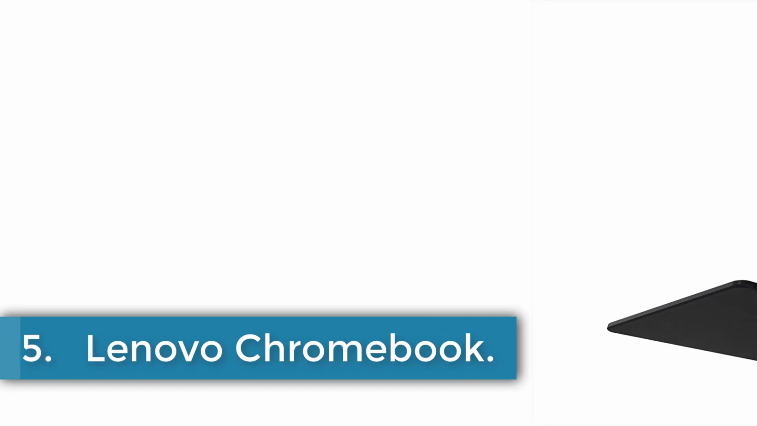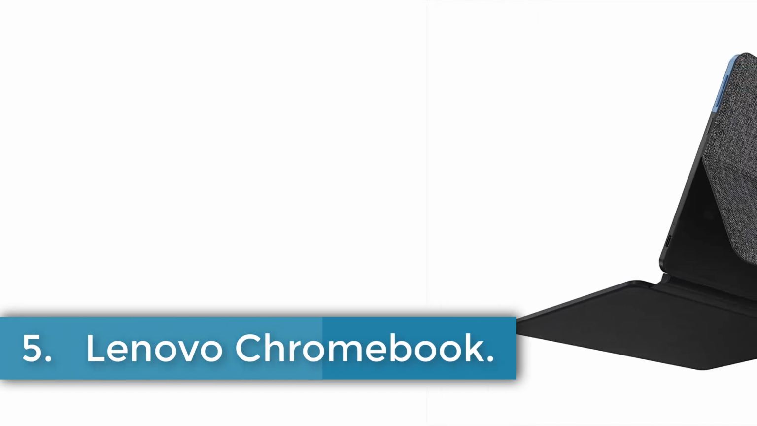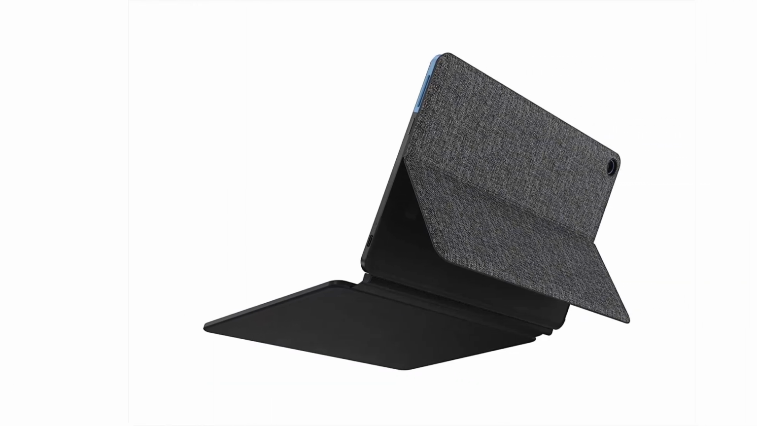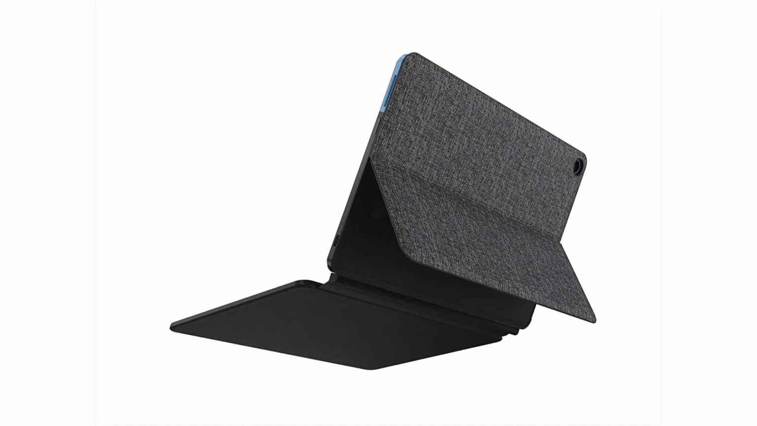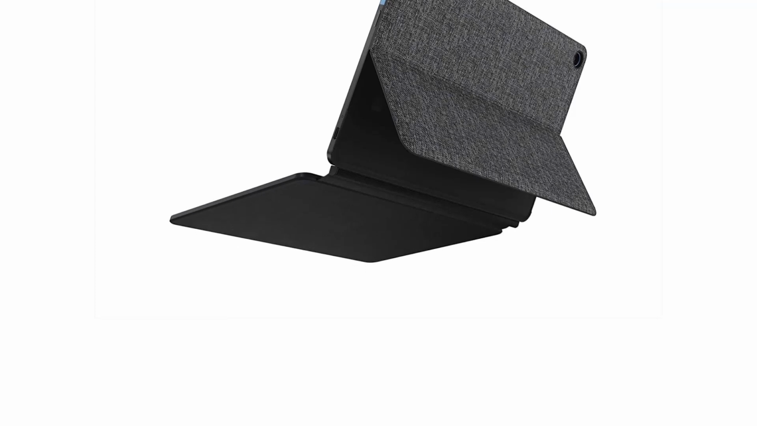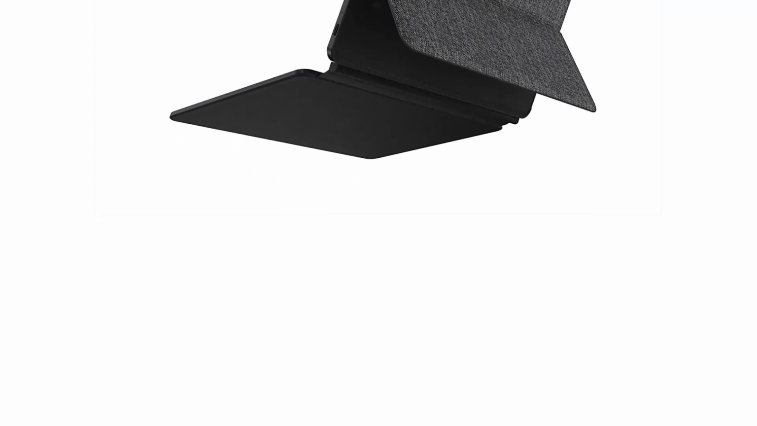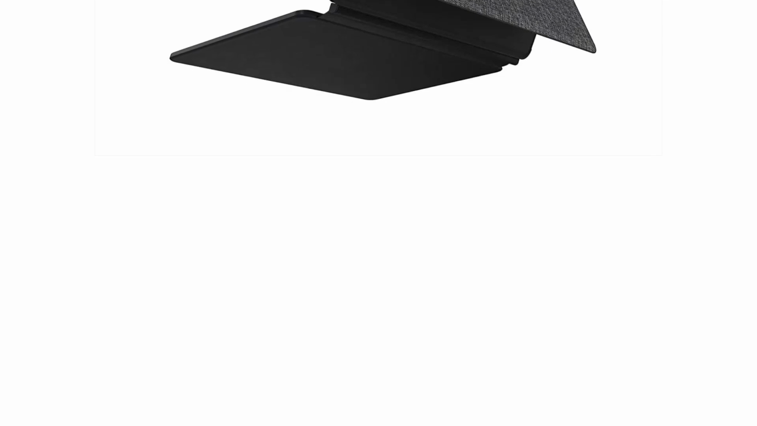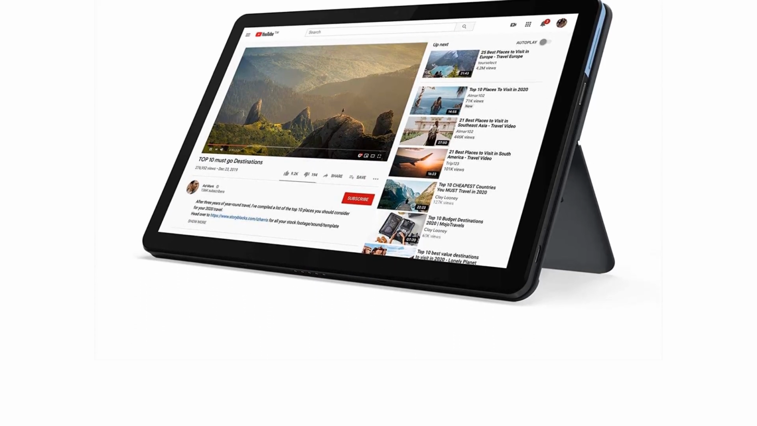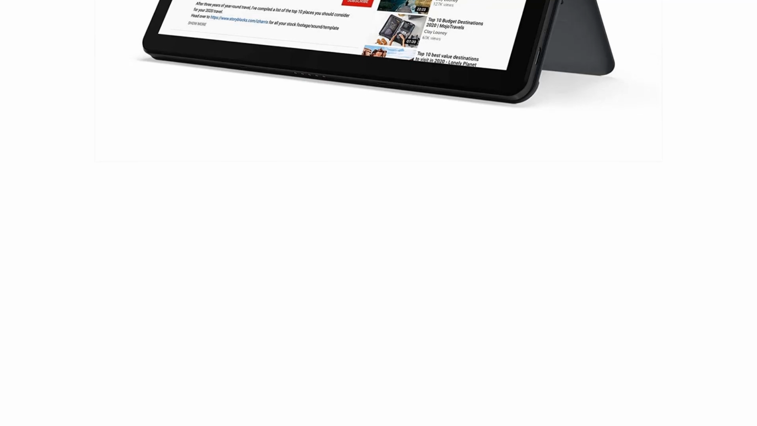Number 5. Lenovo Chromebook. The Lenovo Chromebook Duet is a versatile 2-in-1 device that seamlessly transitions between laptop and tablet modes, making it an ideal option for both work and play. Featuring a detachable plug-and-play keyboard, this lightweight Chromebook boasts a 10.1-inch Full HD touchscreen display with a resolution of 1920 by 1200 pixels and brightness of 400 nits, ensuring an appealing visual experience. Weighing less than 1 pound and measuring just 7.35 millimeters thick, it is highly portable for on-the-go use.